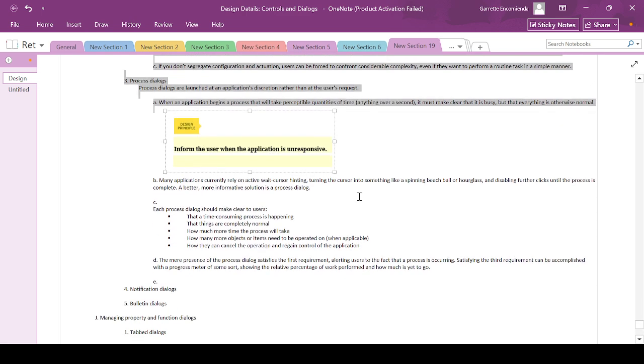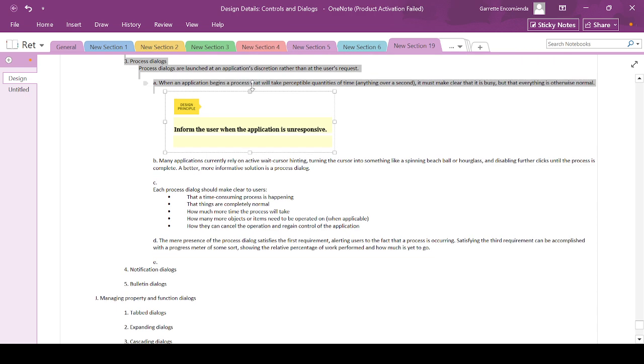Process dialogs are launched at the application's discretion rather than the user's request. When an application begins a process that will take perceptible quantities of time, anything over a second, it must make clear that it is busy but that everything is otherwise normal. Design principle: inform the users when the application is unresponsive. Many applications currently rely on active wait cursor hinting, turning the cursor into something like a spinning beach ball or hourglass, and disabling further clicks until the process is complete.